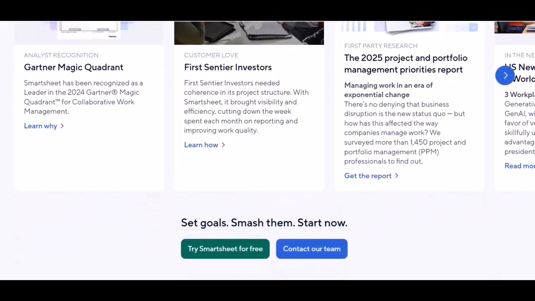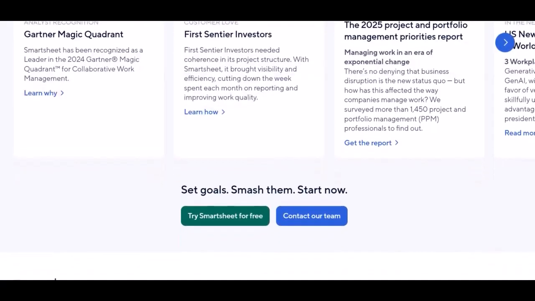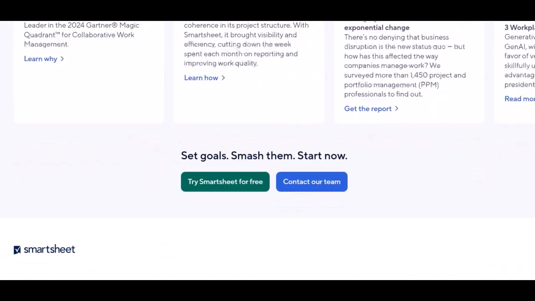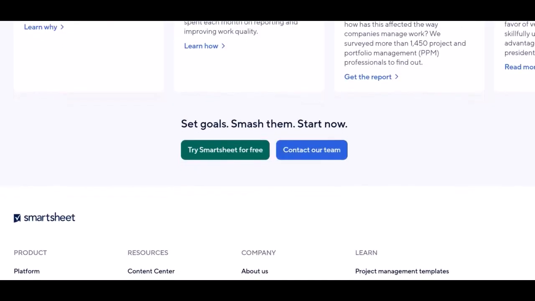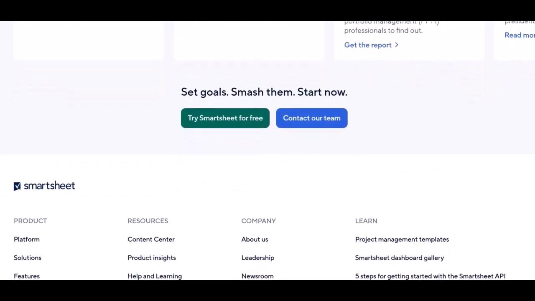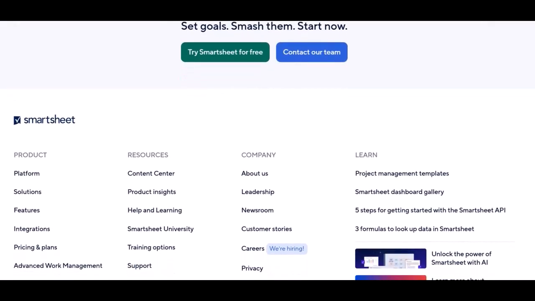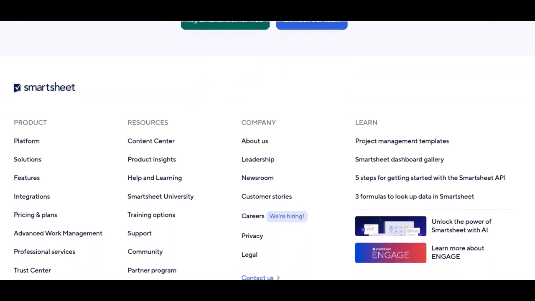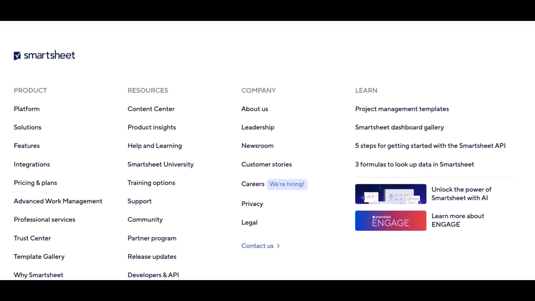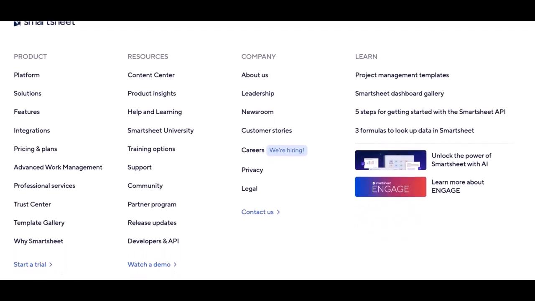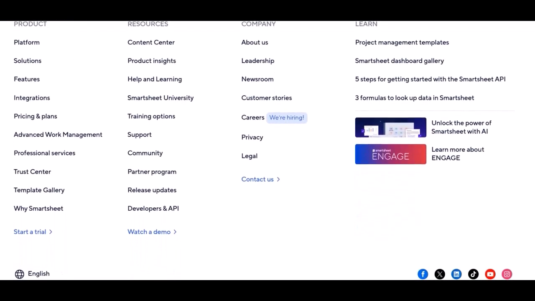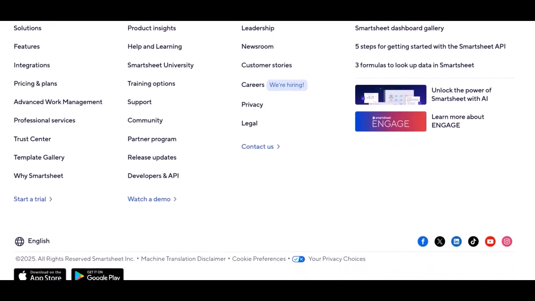Approval workflows. Design automated approval processes for documents, tasks, or budget requests. For example, when a status changes to "ready for review," Smartsheet can automatically send an approval request to the designated manager. Change requests. Automate requests for updates or information, ensuring data is kept current without manual chasing.